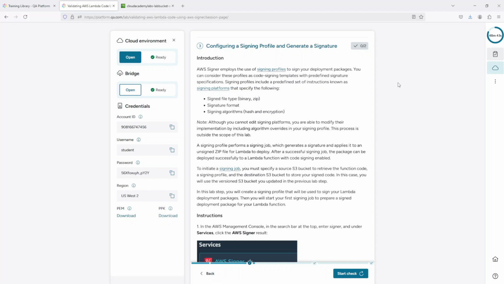To initiate a signing job, you must specify the source S3 bucket to retrieve the function code, a signing profile, and the destination S3 bucket to store your signed code. In this case, you will use the versioned S3 bucket you updated in the previous lab step. In this lab step, you will create a signing profile that will be used to sign your Lambda deployment packages. Then you will start your first signing job to prepare a signed deployment package for your Lambda function.